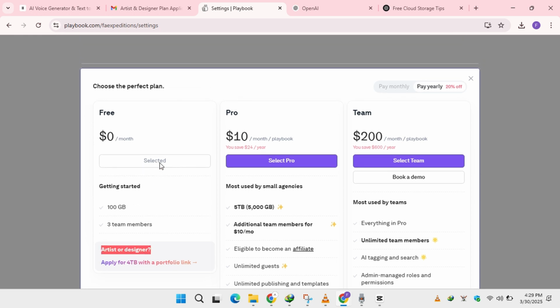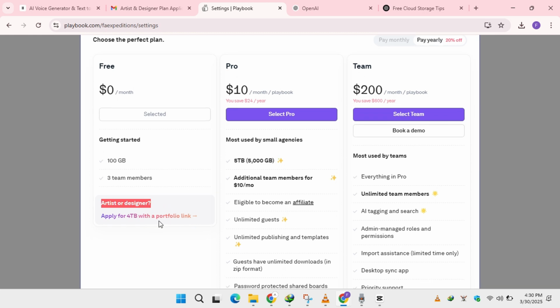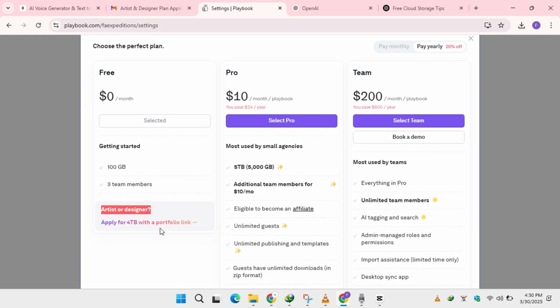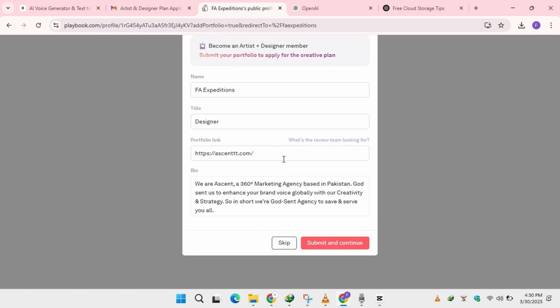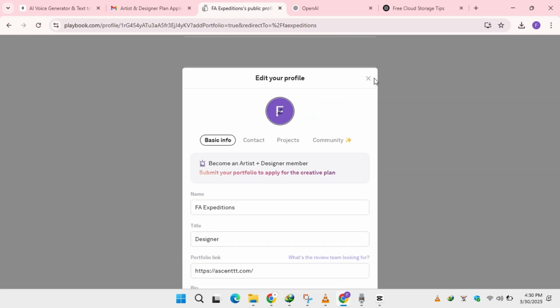Well, Playbook receives hundreds of applications every day, so it can take a little time for their team to review your portfolio. But don't worry, they're dedicated to giving 4 terabytes of free storage to designers and creatives, so you'll get the space you need to store your projects. The goal is to help you store all your work, from animations and branding to web design and typography, so you can stay focused on what you do best.